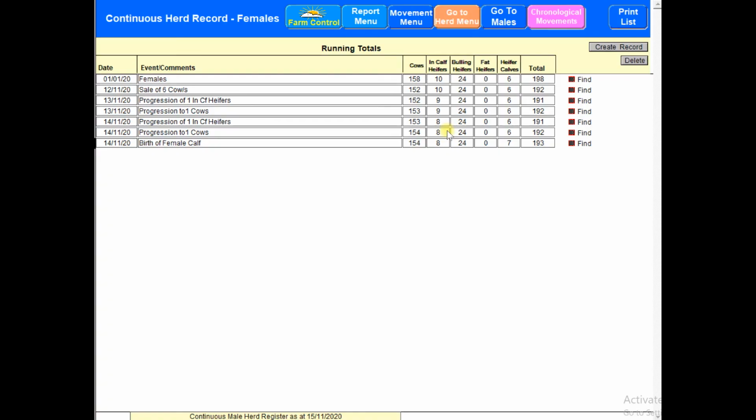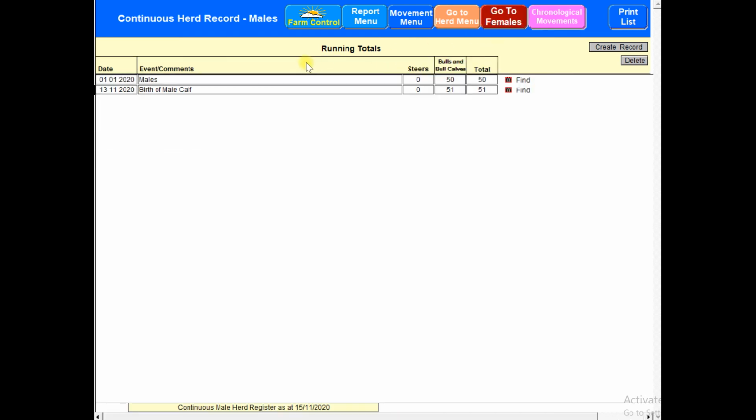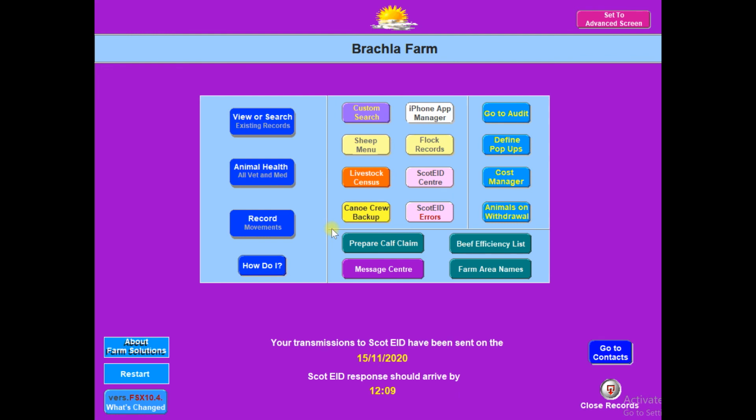Female herd, we've got the movements there. It doesn't have the internal movement, obviously, it's just got anything off or on farm in here. Right, and of course the progressions to keep the records right as to the numbers. And then same with the males, there was 1 male born. I'll go back to farm control.